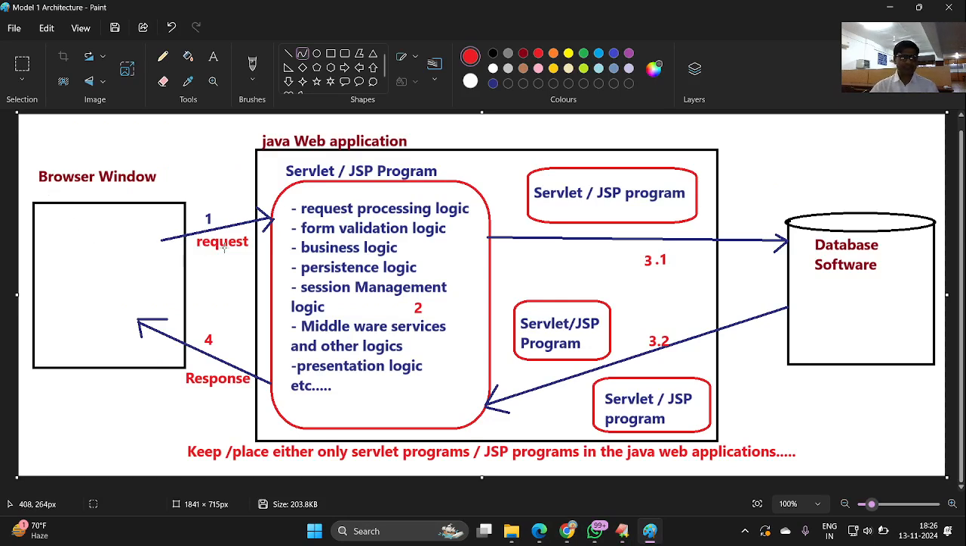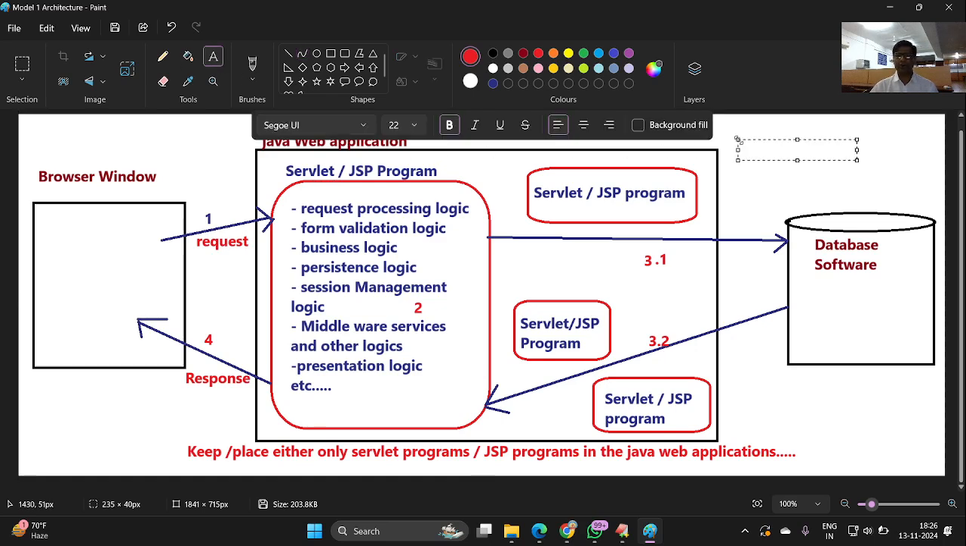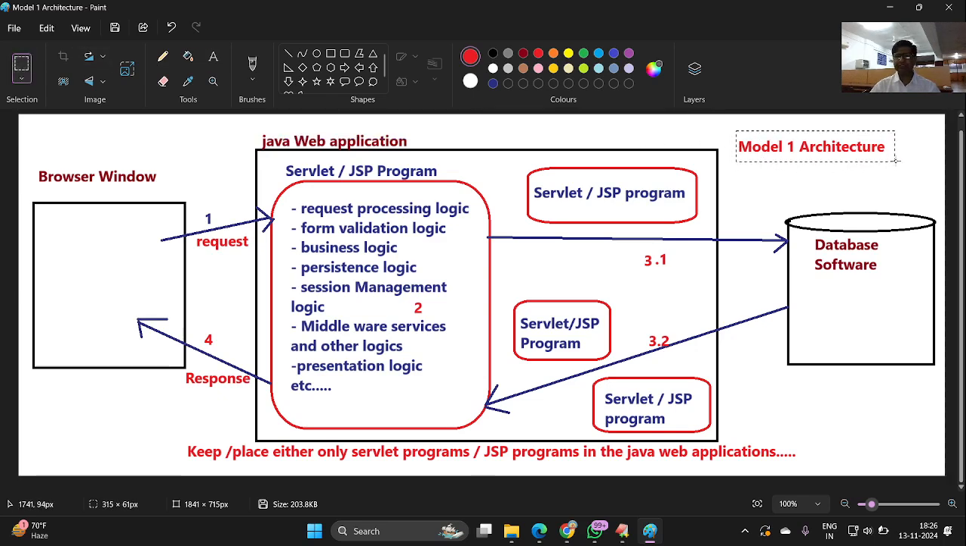Whenever a browser sends a request to a Java web application that was built using Model 1 architecture, this architecture internally uses either only JSPs or only servlets. So just imagine all are servlets or all are JSPs only. Do not combine them. Either all are servlets or all are JSPs.